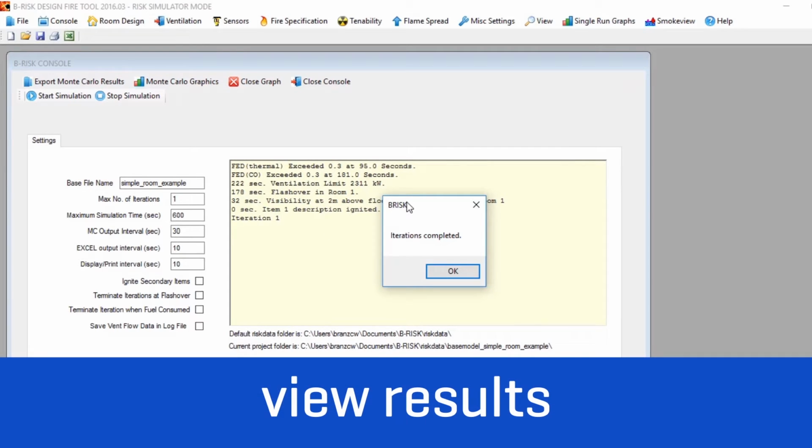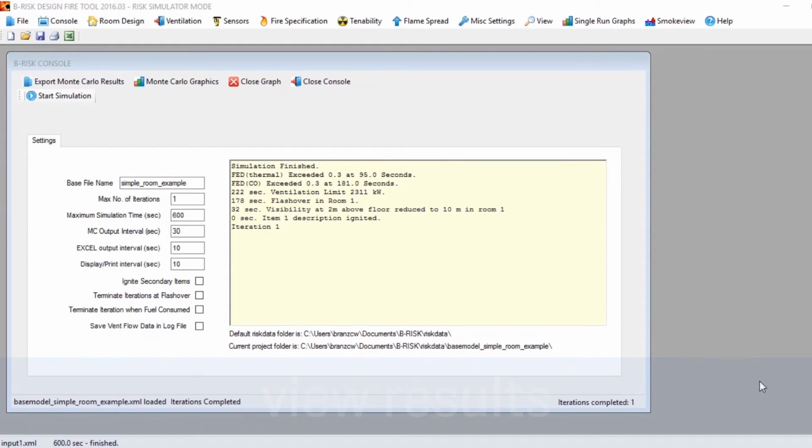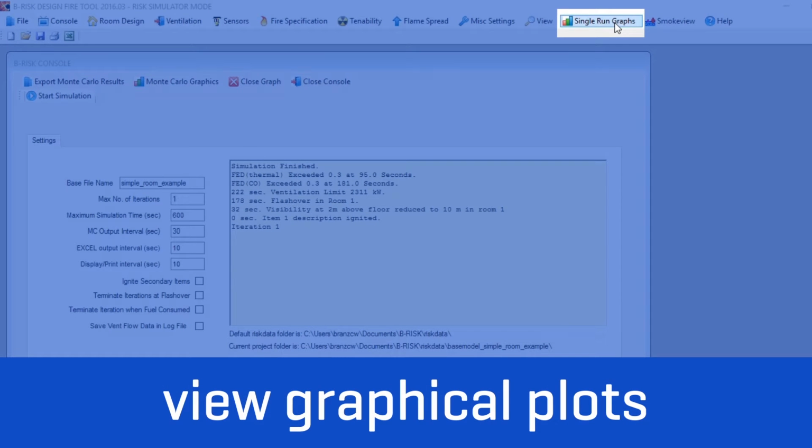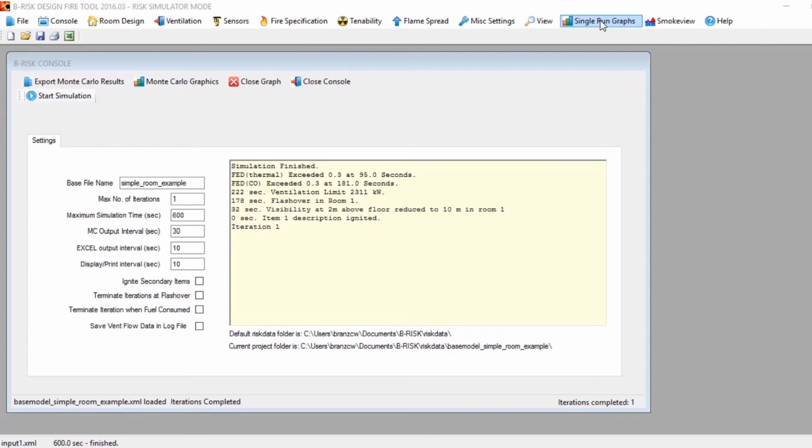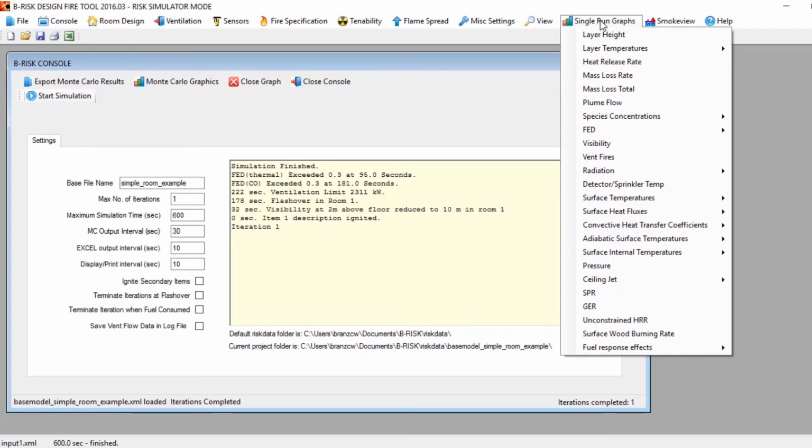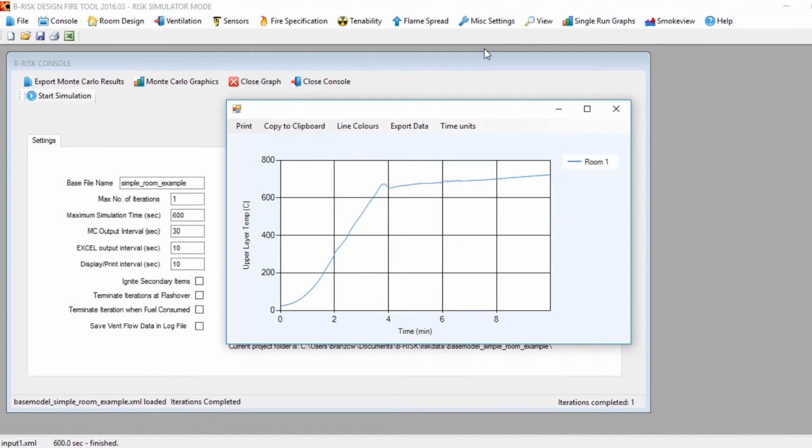But there are a few different ways to view your results. One option is to view graphical plots for a range of different output variables. We see these under the single run graphs, under the main menu. For example, I can choose layer temperatures, upper layer, and I can see the plot of the upper layer temperature versus time.